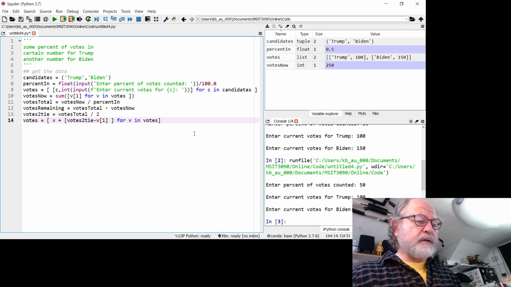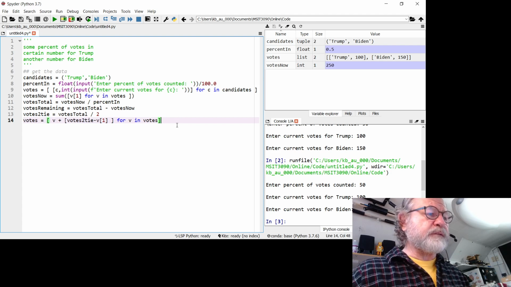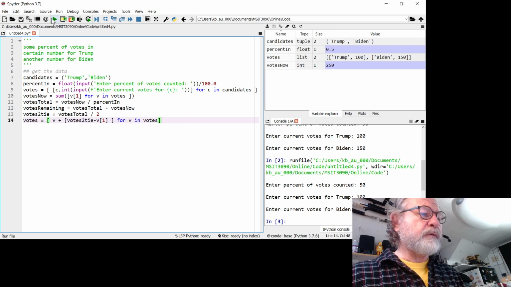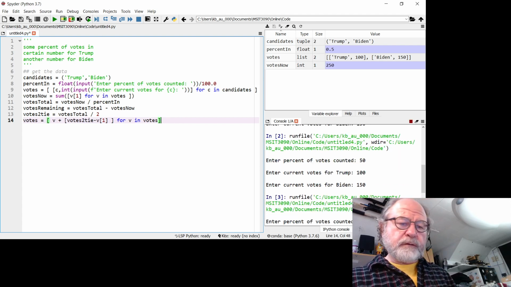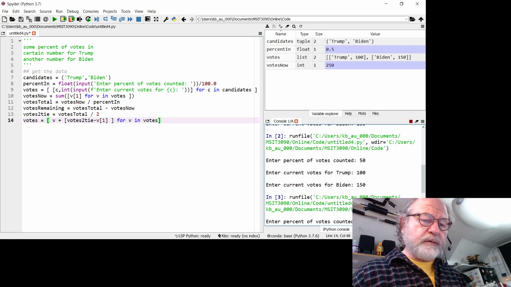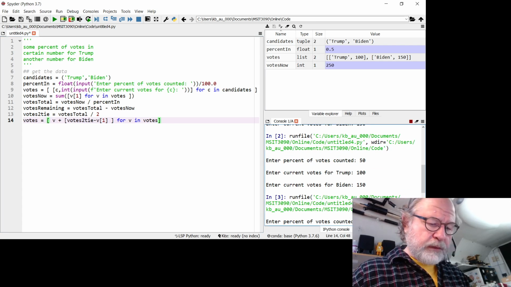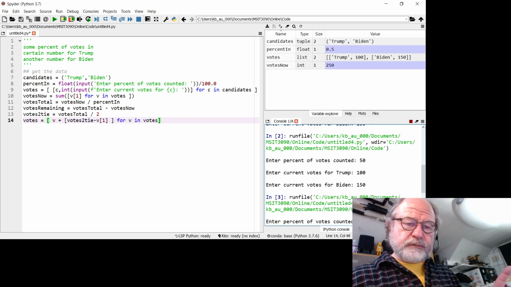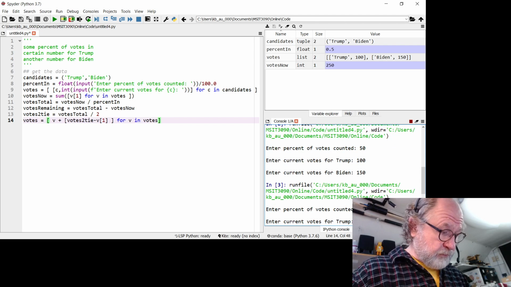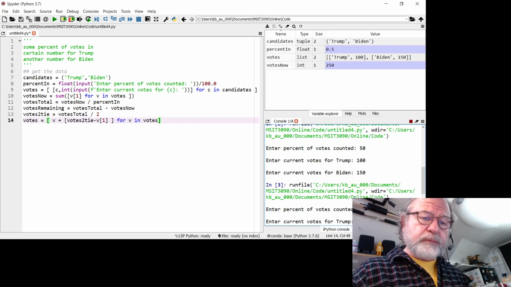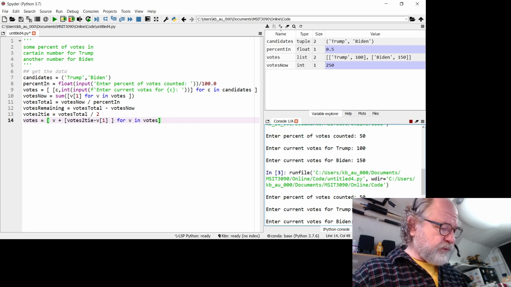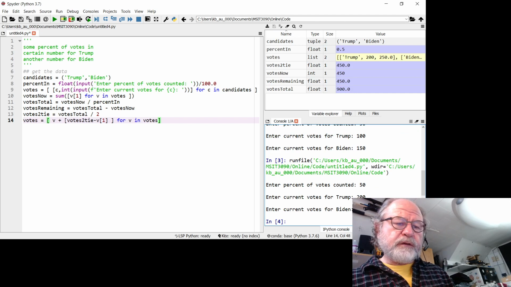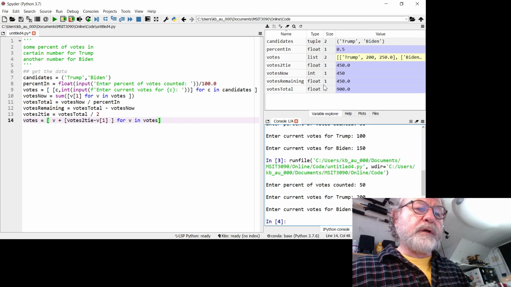So let's see what happens. Let's run this now. Run. Percent of votes counted is 80. No. Let's go with 50. We want nice even numbers. Number of votes for Trump, let's say 200. Number of votes for Biden, let's say 250. Okay. So what do we get?